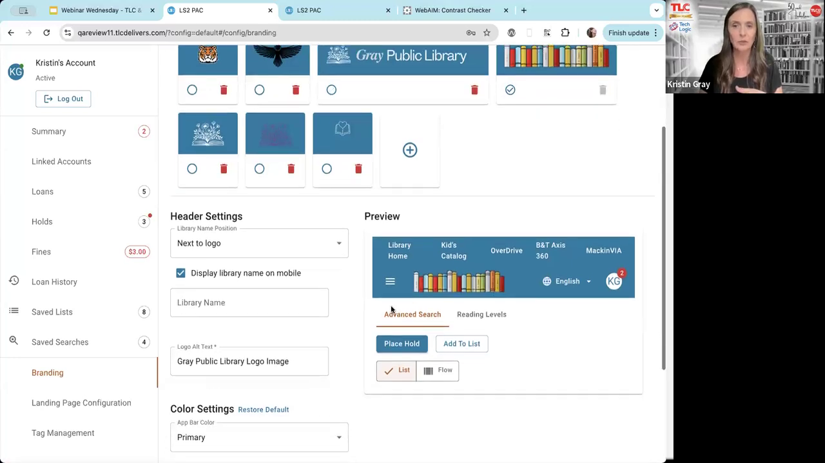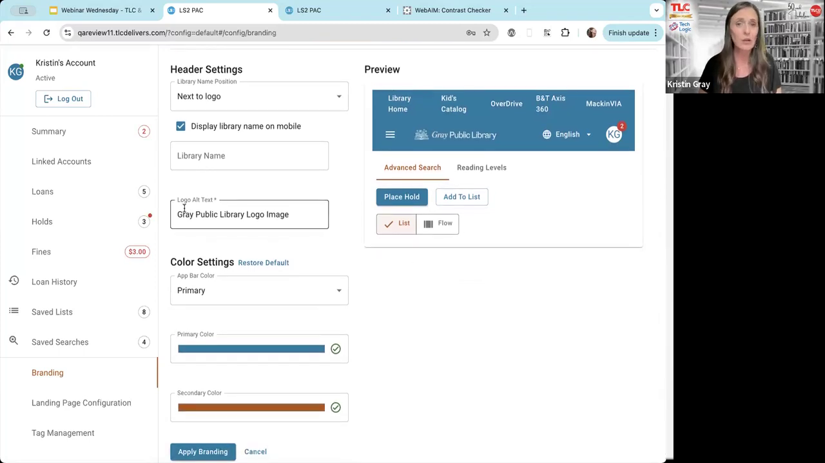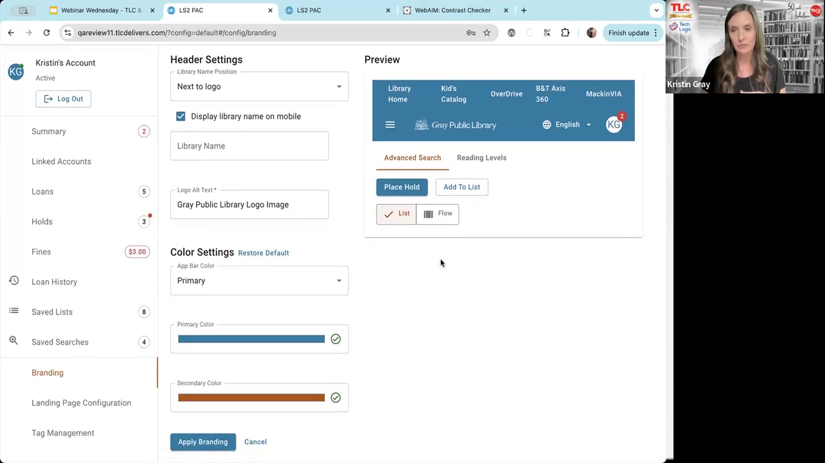Let's see, if I change my logo, it changes down here in this really neat preview. So again, very flexible with logos and library names. We do require that there's alt text if there is no library name, because again, that is something for usability, so that screen readers know what to use for the label.